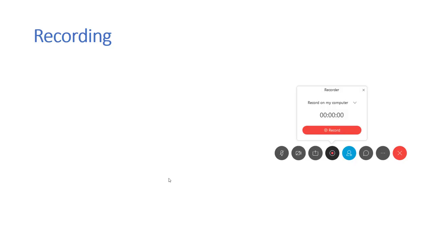When you press the Record button, you will see this dialog. Recording using the Record on My Computer option records the meeting in a proprietary file format that is difficult to use and must be converted. It is recommended to change the Record option to Record in Cloud. This video only covers cloud recording.